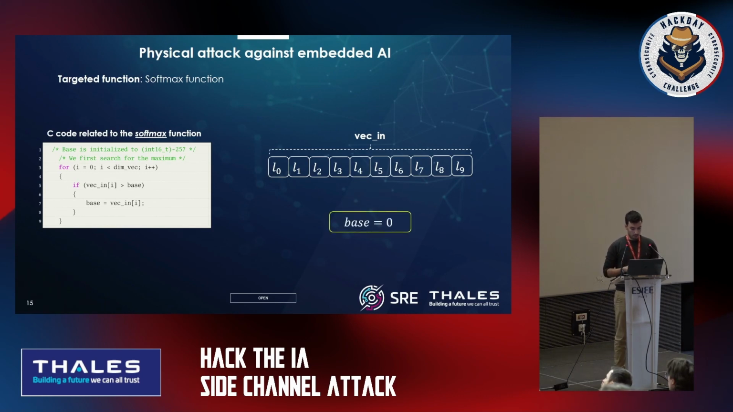Then we have a base value that will capture the maximum value in vec_in. To do so, first the base value is initialized to 0. Then we compare this base value with L0. Here we assume that L0 is higher than 0, so the base value will be L0. And we conduct this comparison with the base value through all the vector elements.